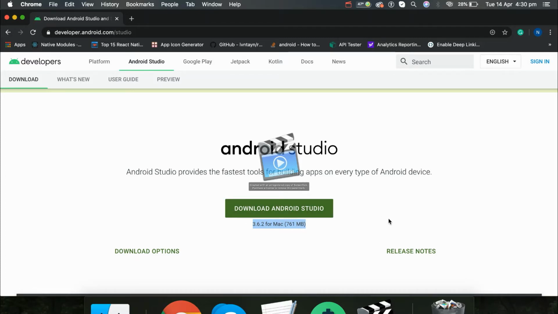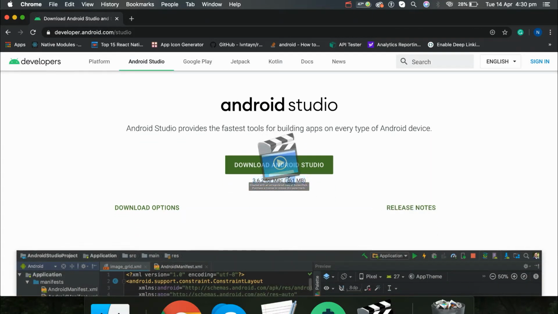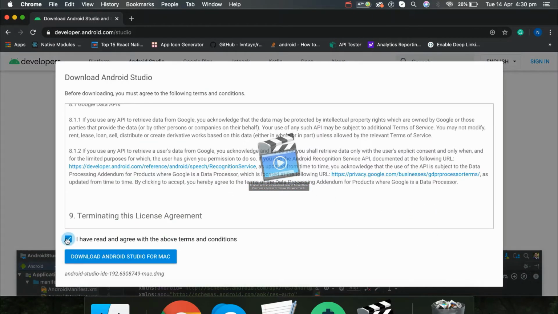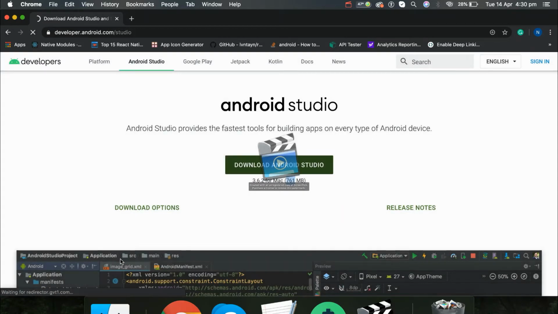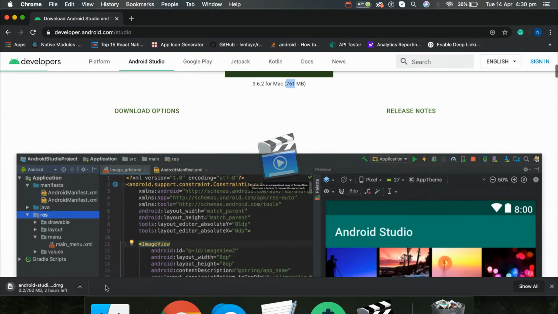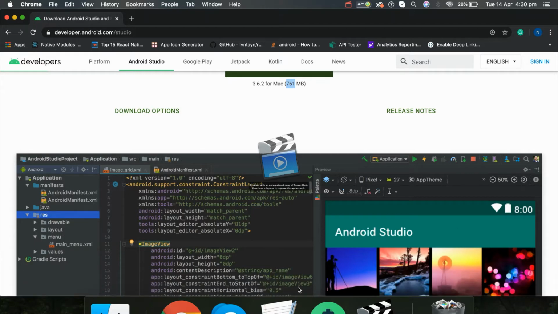Just press download, agree to the terms and conditions, and it will start downloading. This is a DMG file, and as this is a MacBook, it will be DMG in my case. In your case, you can install it via command, or via exe for Windows. Let me cancel it, as I already have Android Studio.